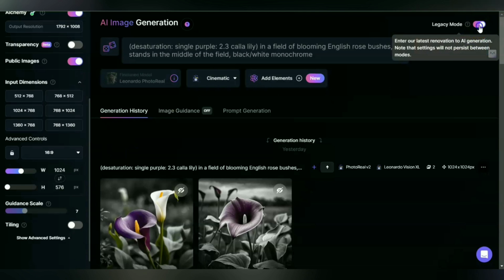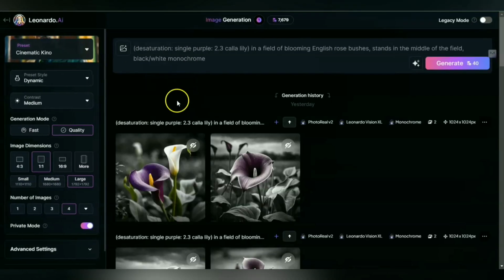Now, when we take off legacy mode, it will take a minute, and then it'll kick into what is now the new image generation interface. It's a little different because now it's based on intent rather than a particular model. So, for example, let's take a look at what this is.